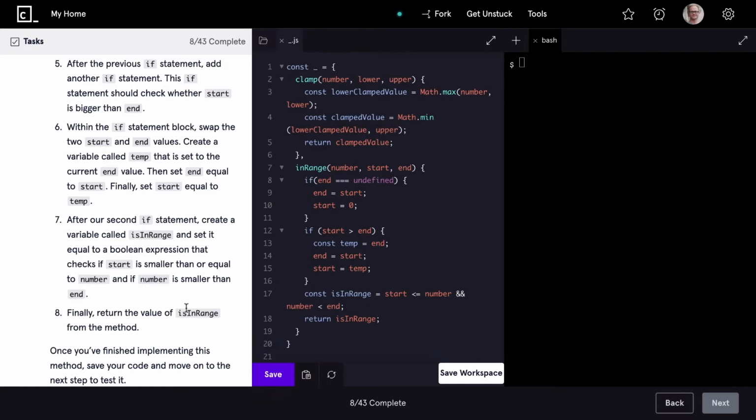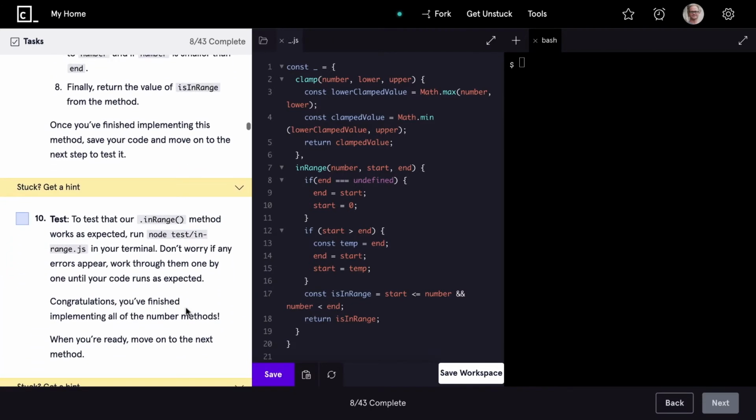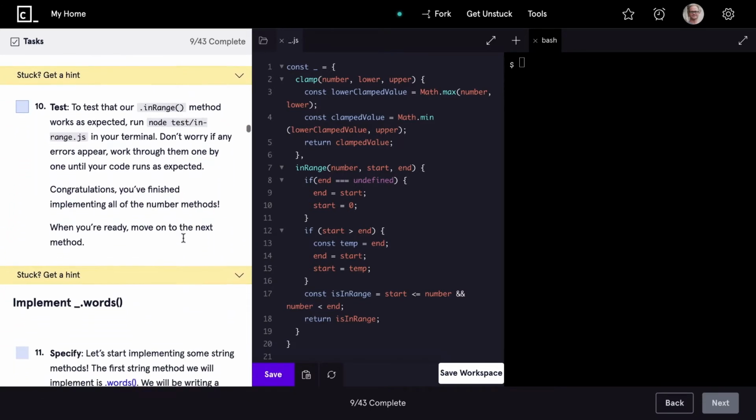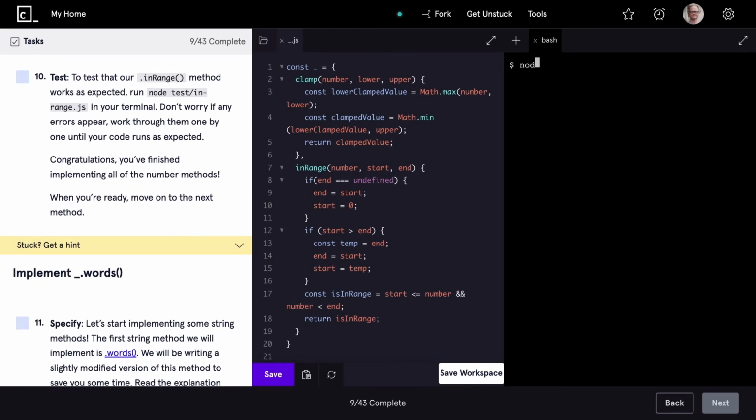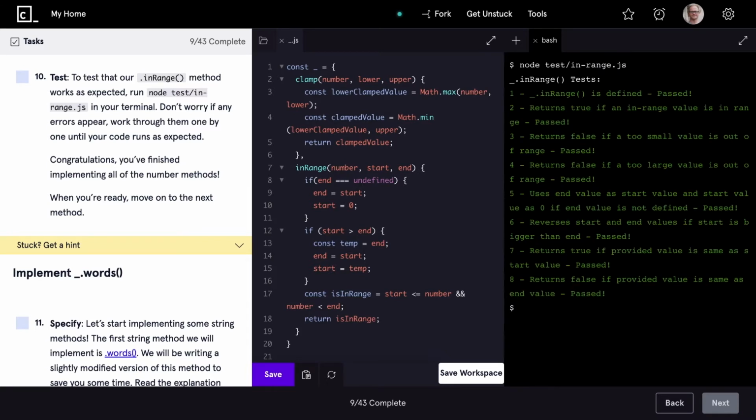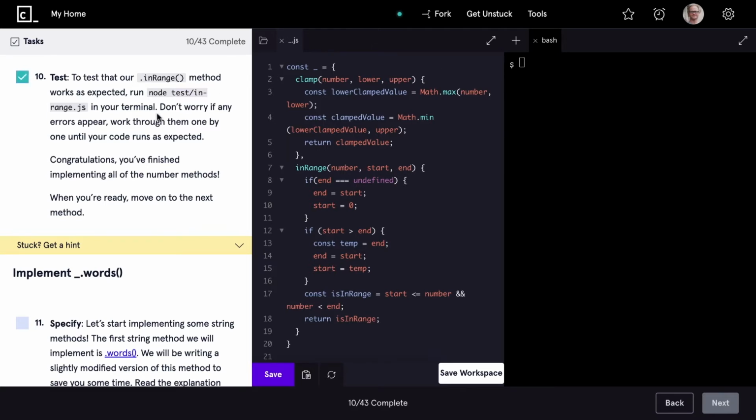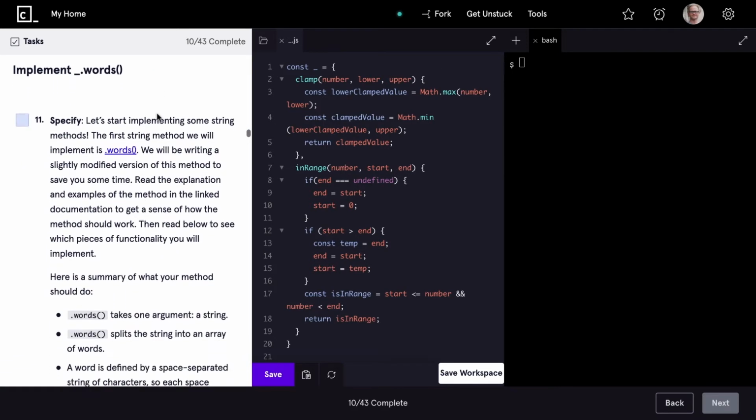Okay, let's go ahead and save our code. And in step 10, let's go ahead and test it out. So we'll run node test inrange.js, all green. Perfect. Everything worked as we expected. Let's go ahead and clear our terminal, mark step 10 as complete, and we'll move on to our next method.